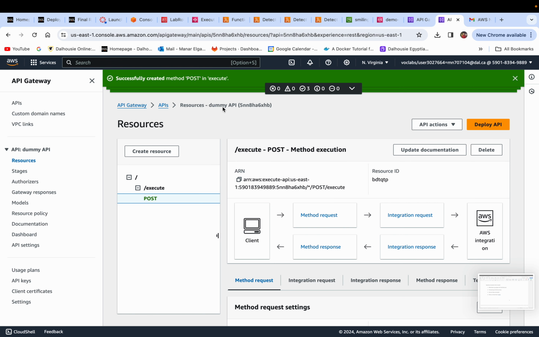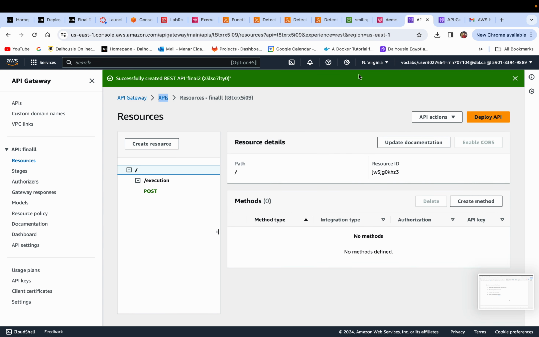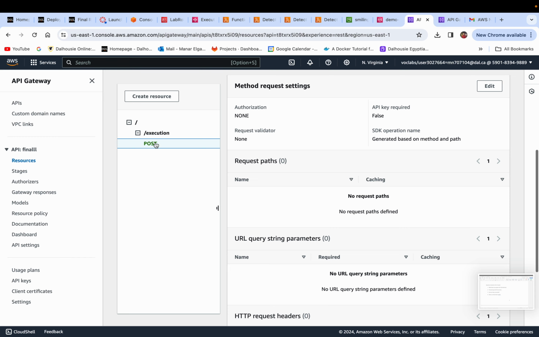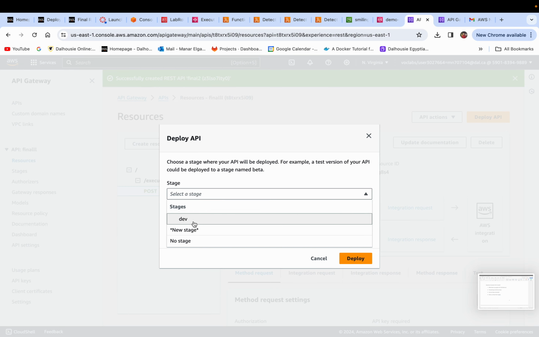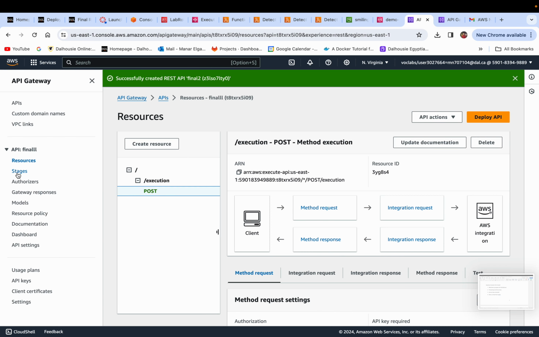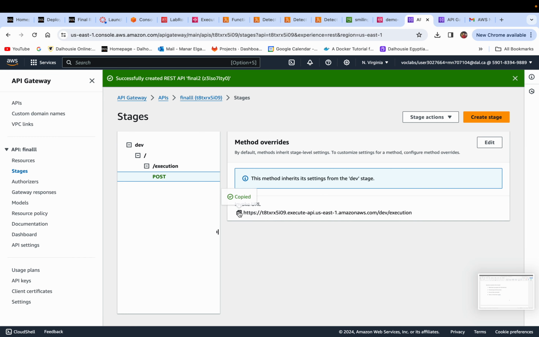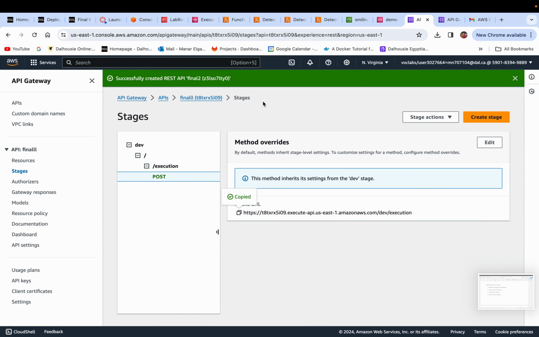So I won't be using this dummy API. I'm just showing how it was configured, but now I will be moving on to my actual API. So how can I get the URL that the user posts to? First of all, after I configure it, I need to deploy the API. So I have already deployed it in the dev stage, okay? So if I go into stages over here and I click in dev, and then I go into post, I can copy this, and this will be used later over here when we are testing it to be able to post to the URL and then trigger the step function.